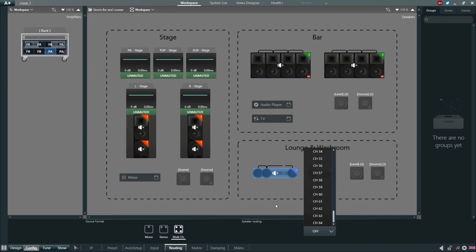ArmoníaPlus is here to help the user's installation move quickly and efficiently. Routing within ArmoníaPlus is simple and intuitive, allowing the user confidence, knowing their system is routed for success.